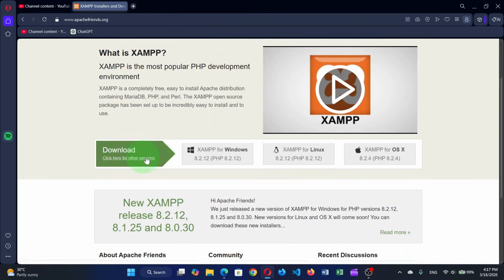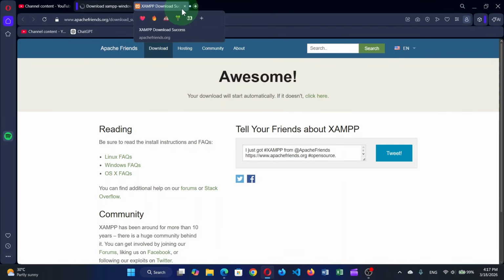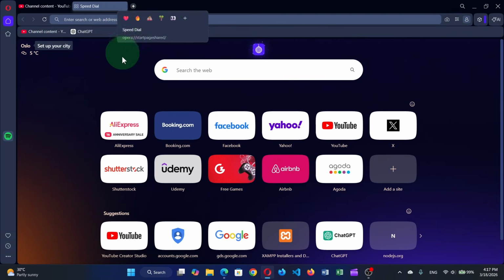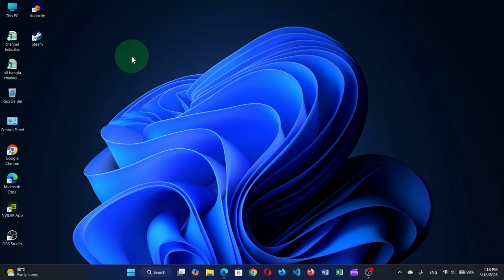After that you have to go to the XAMPP download. Here you can see XAMPP for Windows, and if you click here it will be downloaded. I already downloaded this, so you just have to download and install it on your PC. Basically you have to install it in local disk C, I mean your default drive where you have installed Windows.